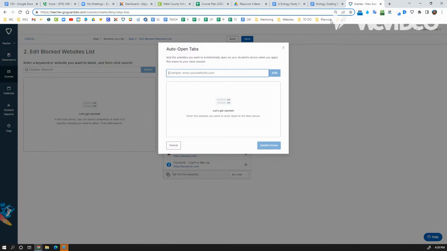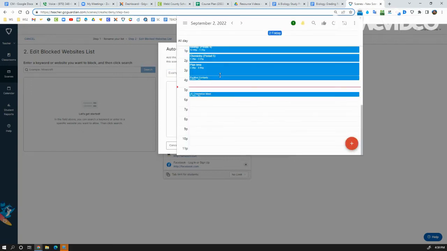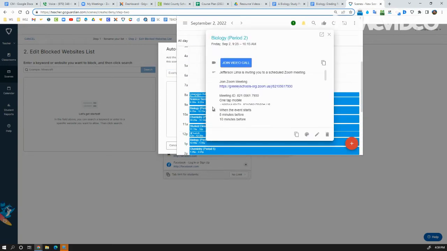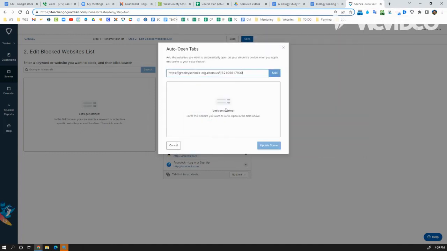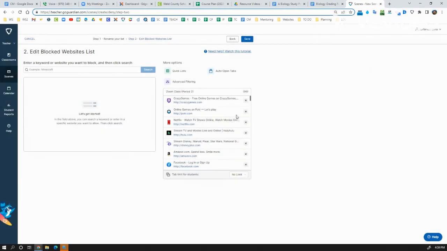So I'm going to go into my calendar and I'm going to grab my period two biology class link. I'm just going to pop it in here. So now that it's there, it will automatically launch the launch screen for the class at the beginning of the scheduled time for the class.